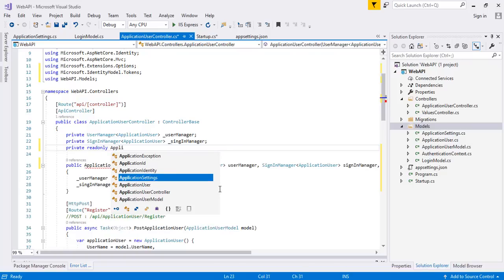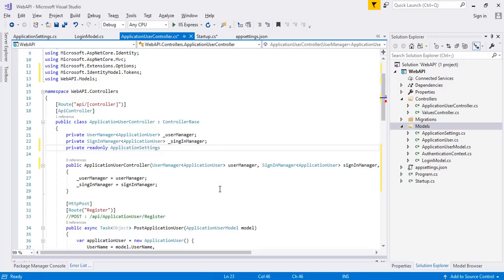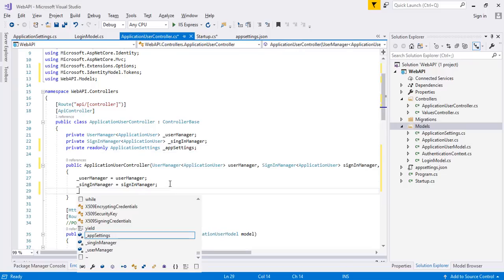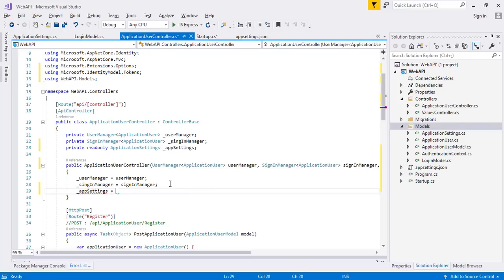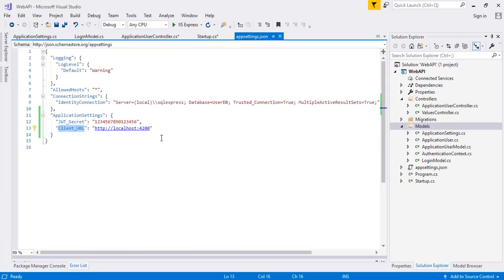Now in order to assign this value into a property, I'm going to define one more private property here, private readonly ApplicationSettings, and I will name this property as _appSettings. We can assign this property here, _appSettings is equal to appSettings.Value can be assigned here. So this is how we can inject the ApplicationSettings section from this appsettings.json file.